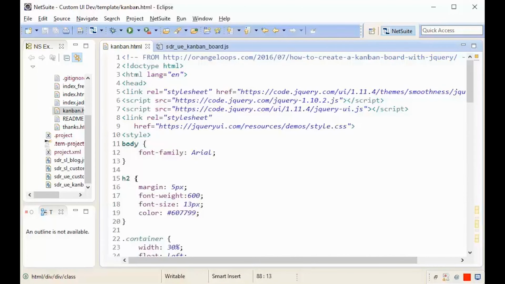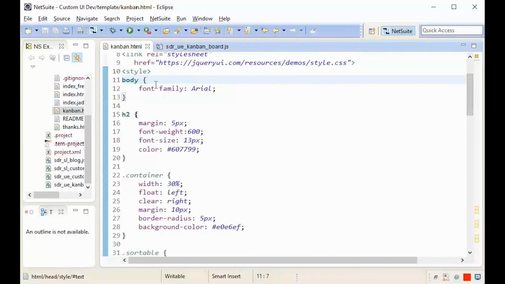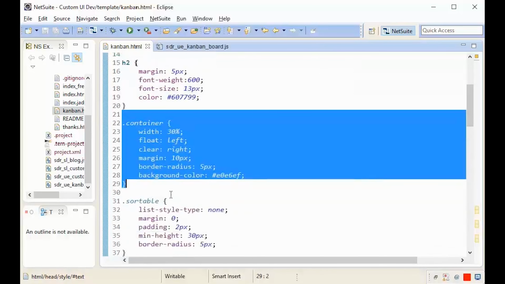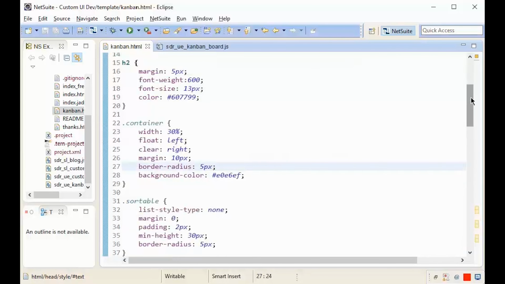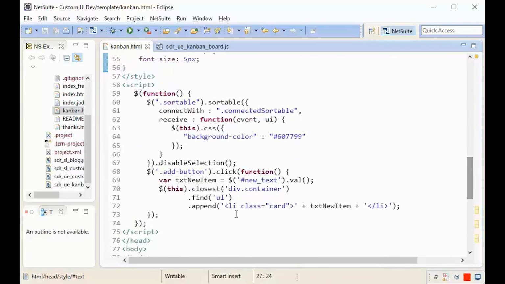This is the template that we're going to use for our Kanban board. As you can see, this is just a simple template. So we have our jQuery UI libraries and also some styles already loaded into our template. We have additional styles defined on the template for our header, the container object, and the sortable object that jQuery will be using. If I scroll down a bit, you can see that we have our simple jQuery UI code. This jQuery UI code is using the sortable method, so that it allows us a little bit of interactivity with our page.